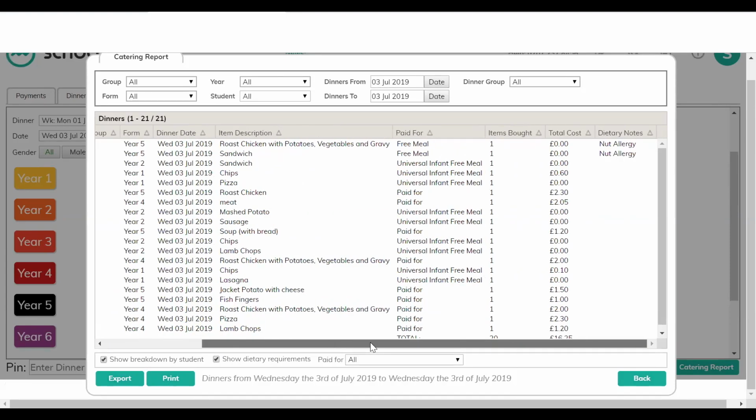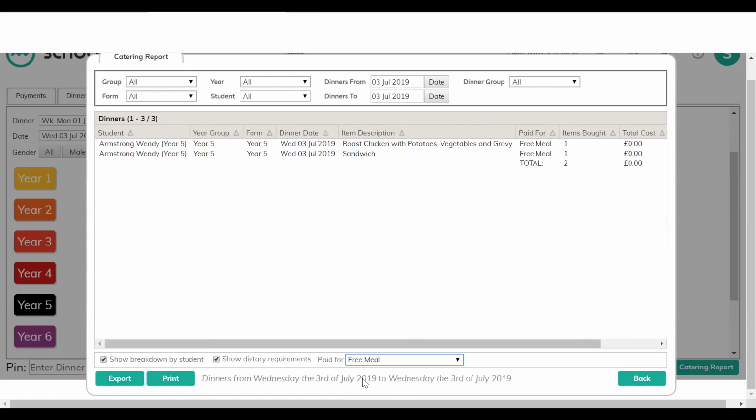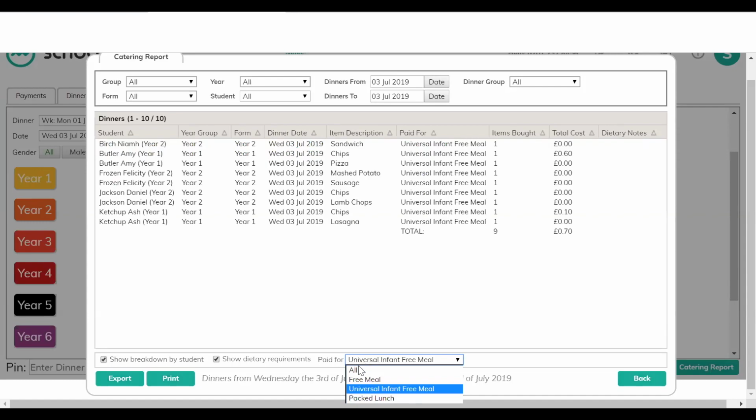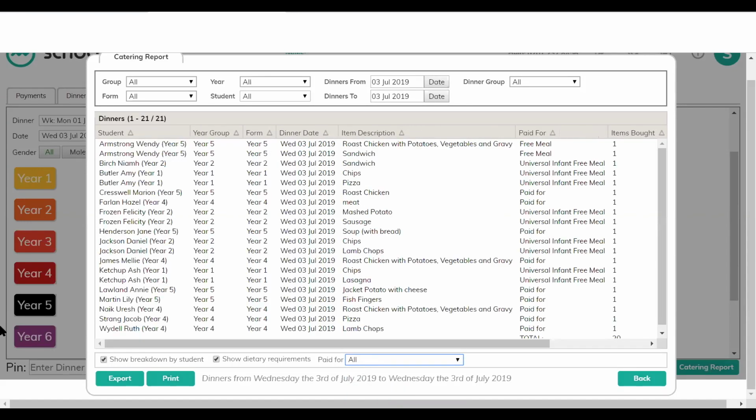If you just want to see all your free school meal children, then you can also select that through here, and then universal as well. So it just depends on how you want to display it. And then if you need to, you can print it off or export it into Excel. Just going to come out of that.